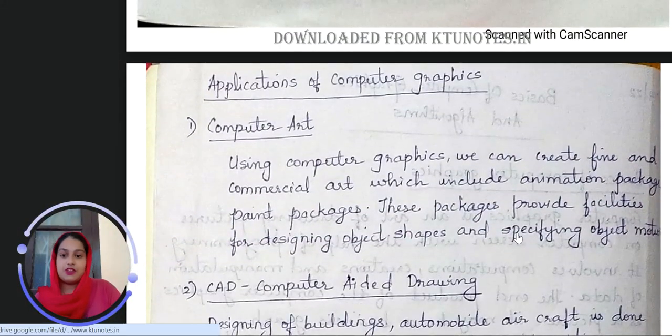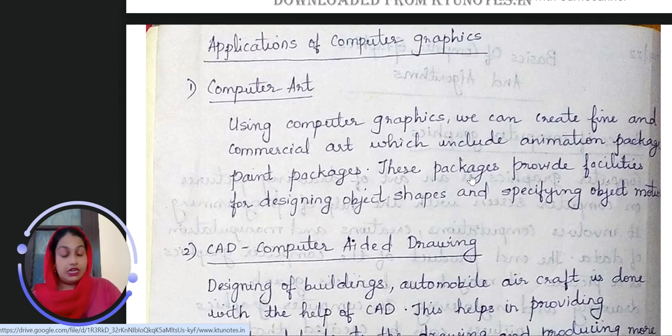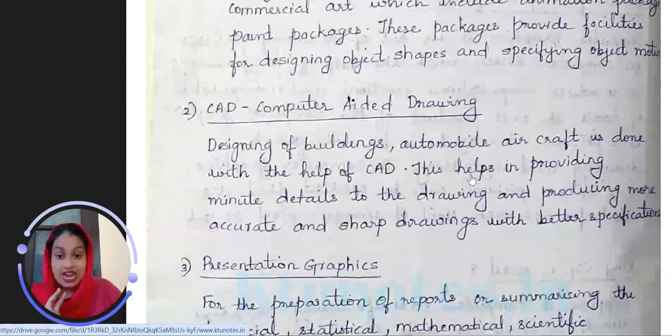Now, what are the applications of computer graphics? As I've told you before, there are lots of applications. First one is computer art. Using computer graphics, we can create fine and commercial art, which include animation packages, paint packages. Now, these packages provide facilities for designing object shapes and specifying object motion. That's computer art.